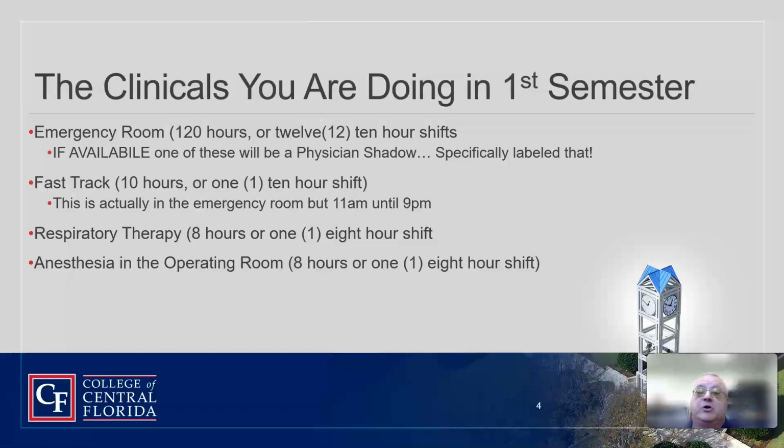All right. So for emergency rooms, you're going to do 120 hours of those. One of those is going to be a physician shadow, and it's going to be very specifically labeled that. We'll go into that a little bit here in a few minutes. There is one fast track clinical. I will tell you that we're probably going to be phasing that out within not too long.